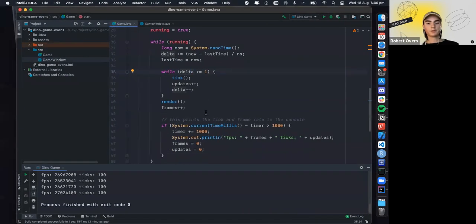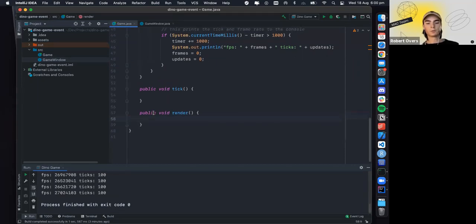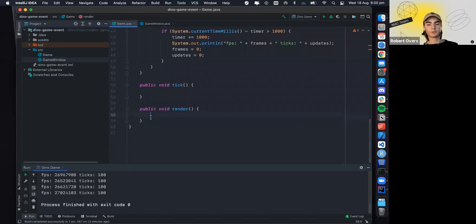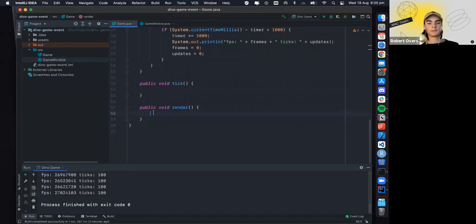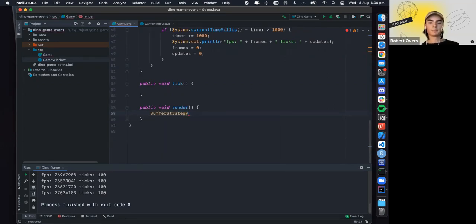And luckily for us, because that seems a little bit difficult to do, we don't have to write any of that manually, because Java has a BufferStrategy class that will automatically do this for us and work out the most optimal algorithm, even depending on your system. So the way we'll do this is we'll first create one of these buffer strategy objects in our render method. Just call it something like BS.